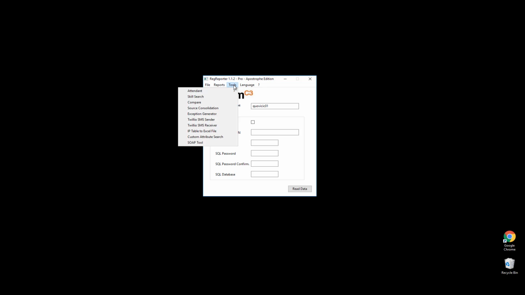The following tools are also available within RegReporter: Source Consolidation, Exception Generator, Twilio SMS Tools, IP Table, Custom Attribute Search, and a SOAP tool. In addition to all the tools I just described, you can also load config, save configuration, export data, and compare the data. You can also switch to another language without having to restart the application.